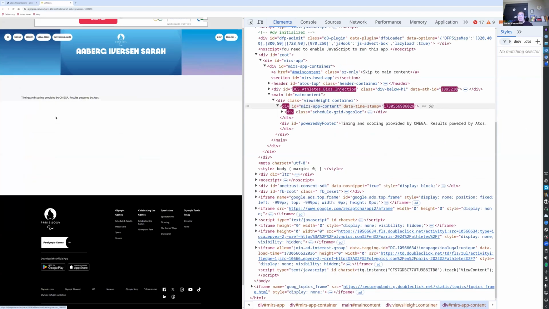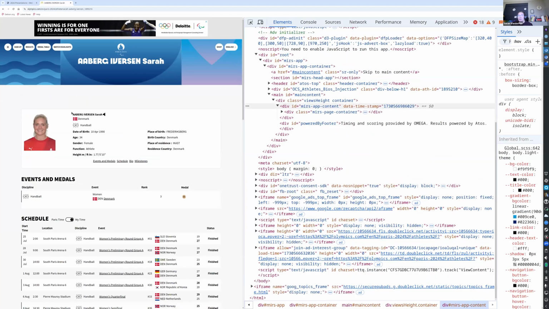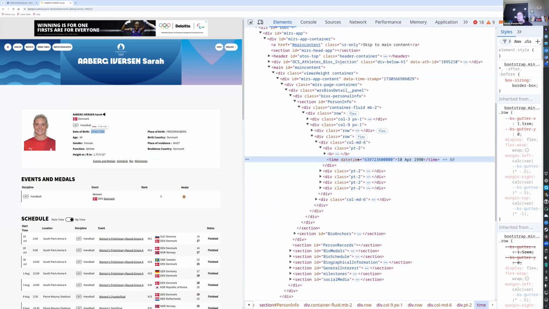The next thing I'd say is if we actually click on a link, you can do the same sort of thing. We want the birthday, right? So let's right click on the birthday. We could either get this date time element here, or we can get the plain text rendering of the birthday and then convert it. So it becomes an interesting challenge.